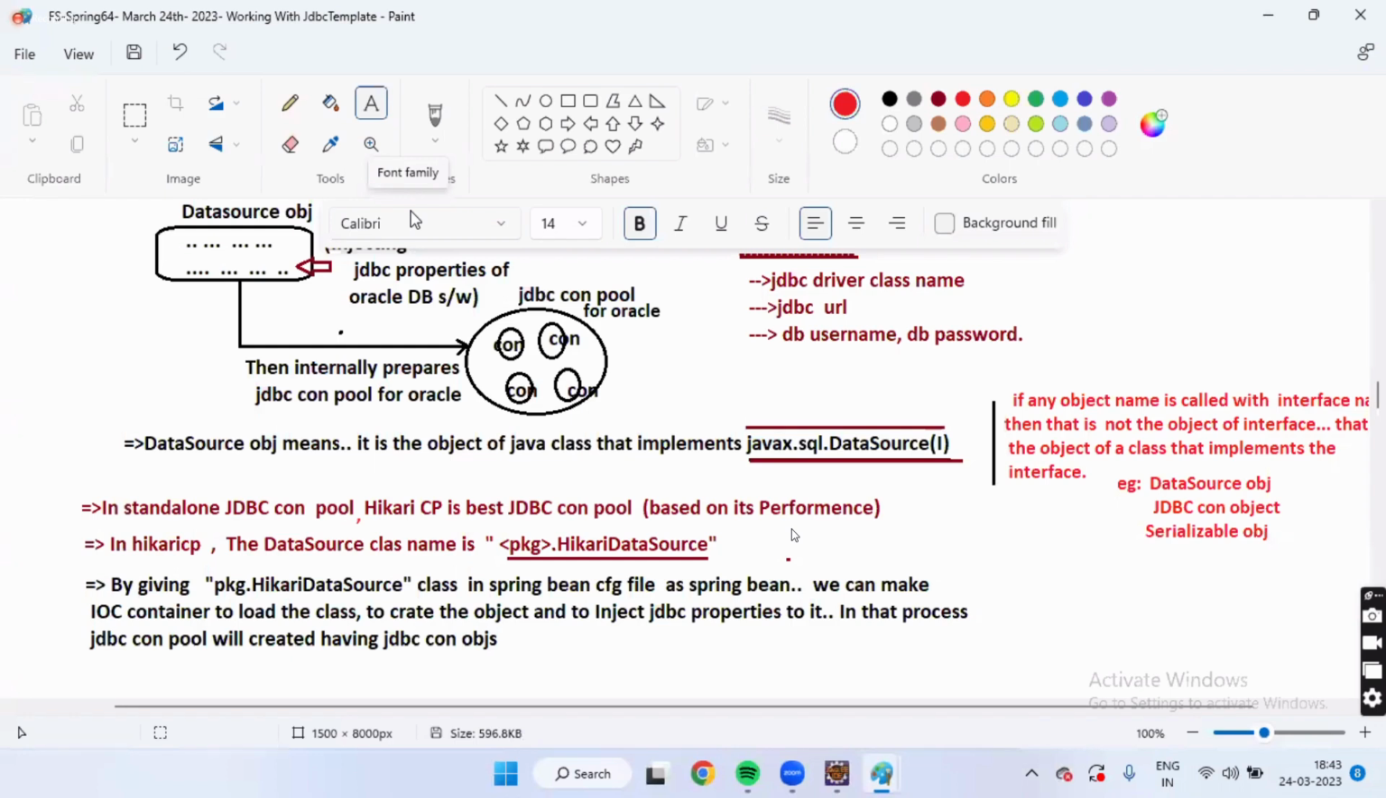Yes, boss. So what I'm going to do? I'm going to configure this Hikari data source class as a Spring Bean, and I want to inject JDBC properties to that class. Luckily, Hikari data source class is providing setter methods to perform setter injection on the class object.